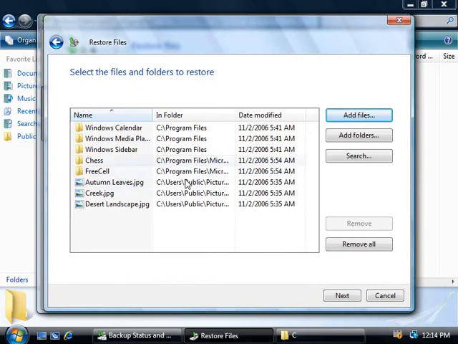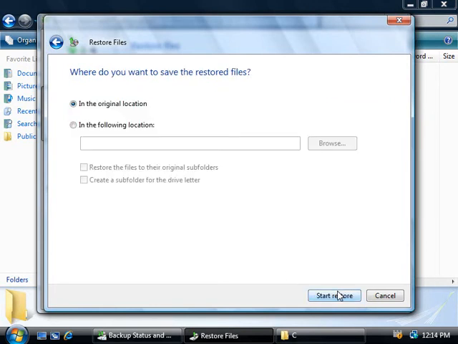And of course, if you realize that you've selected something to restore that you don't actually need, you can simply select it from the list and then choose to remove it or remove all. Alright, so there's the files we want to restore, so we'll click Next.